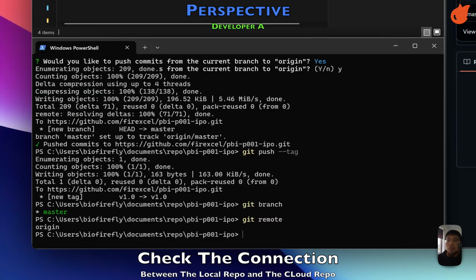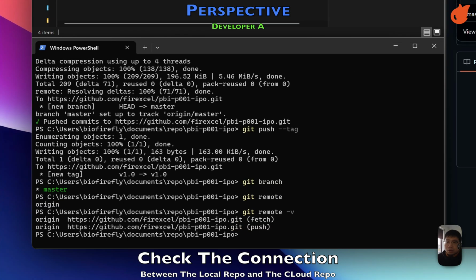First, this will reveal the remote name. It's called origin. Second, we can use the same command with an additional -v to reveal the actual URL of the remote, which is the origin. So everything has been set up properly. So this is the first version that we pushed into the cloud.